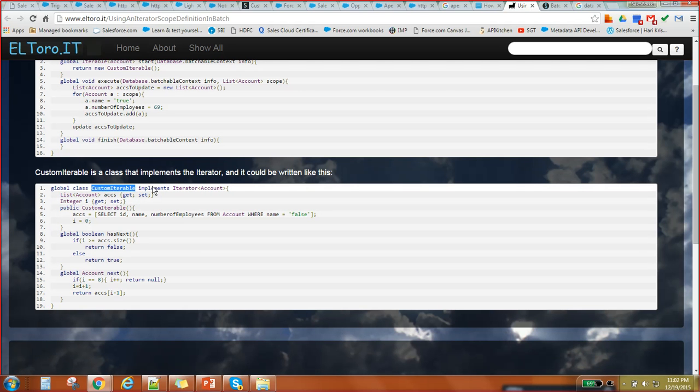The custom class which we should implement is the Iterator. What is an iterator? An iterator is just iterating the things. We are writing the query here. There are two methods you have to implement: hasNext and next. hasNext checks for the next record. If there is a next record, it will send it to this batch job. If there is no record, it won't send.